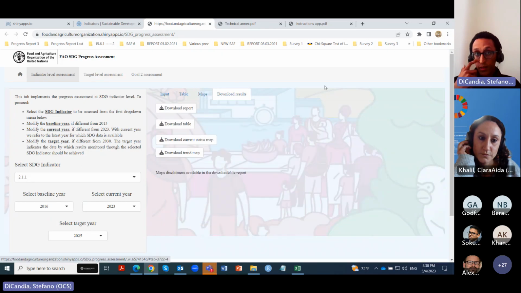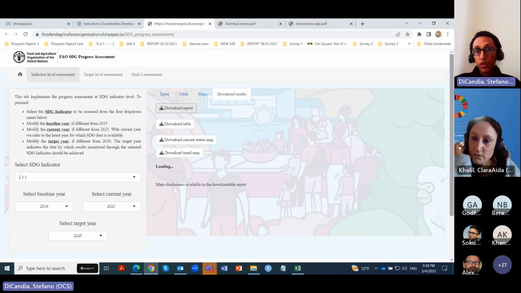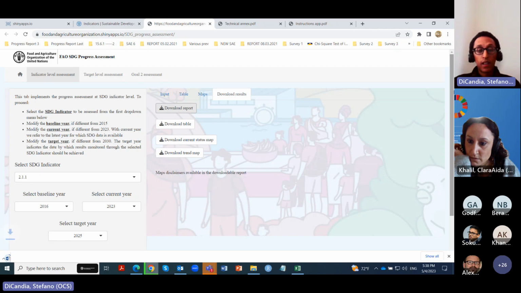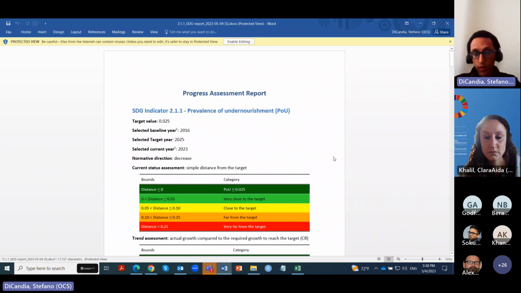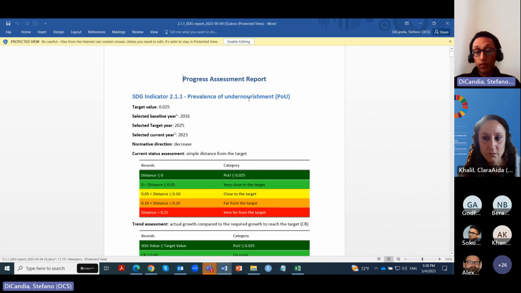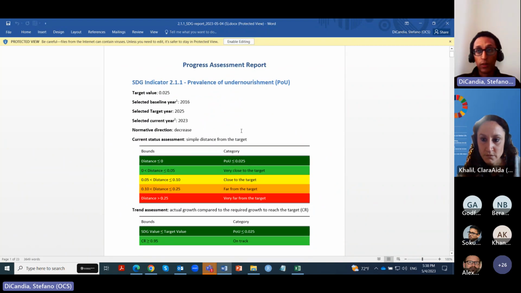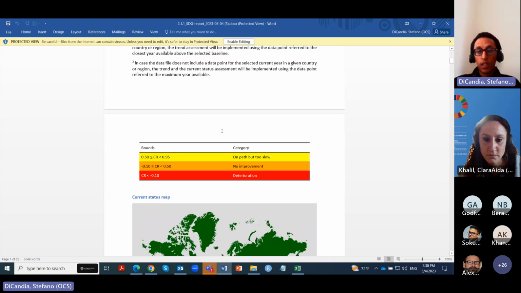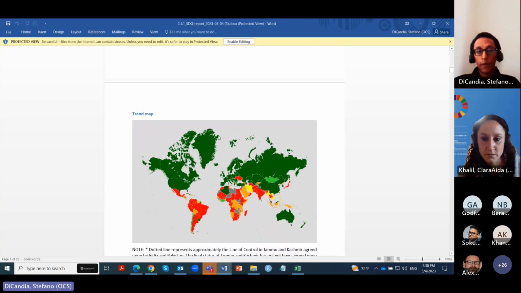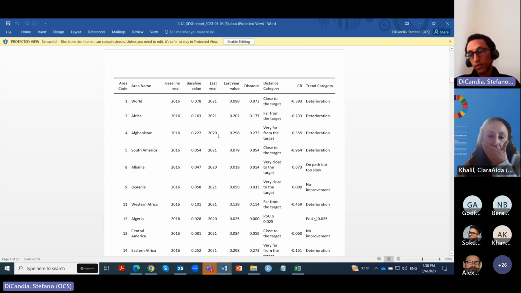Finally, the last tab is called Download Results, and is where the results can be downloaded as a Word document containing the information related to the indicator assessment, the maps, and also the table. If we open this file, we can see that right at the beginning, we have all the necessary info about the assessment for the considered indicator, then the two maps, and finally the entire table.